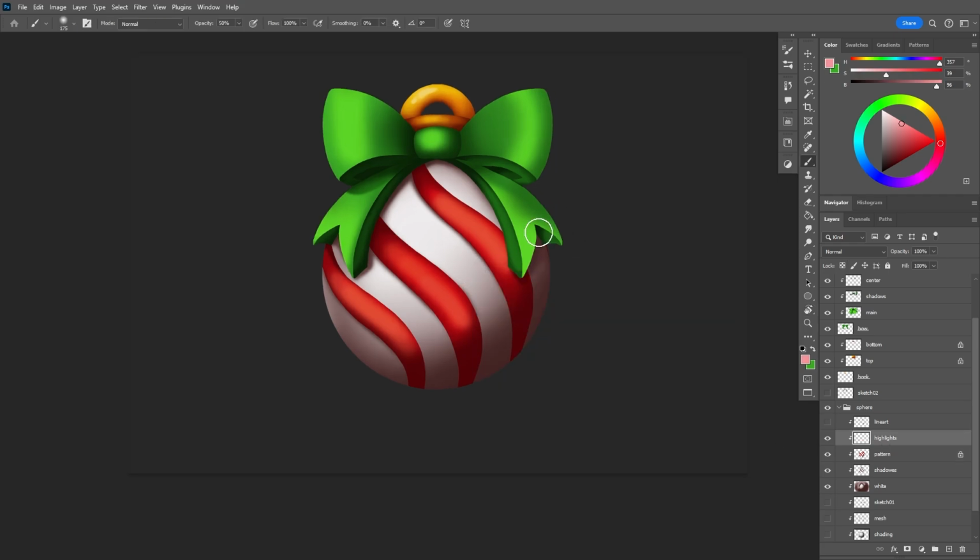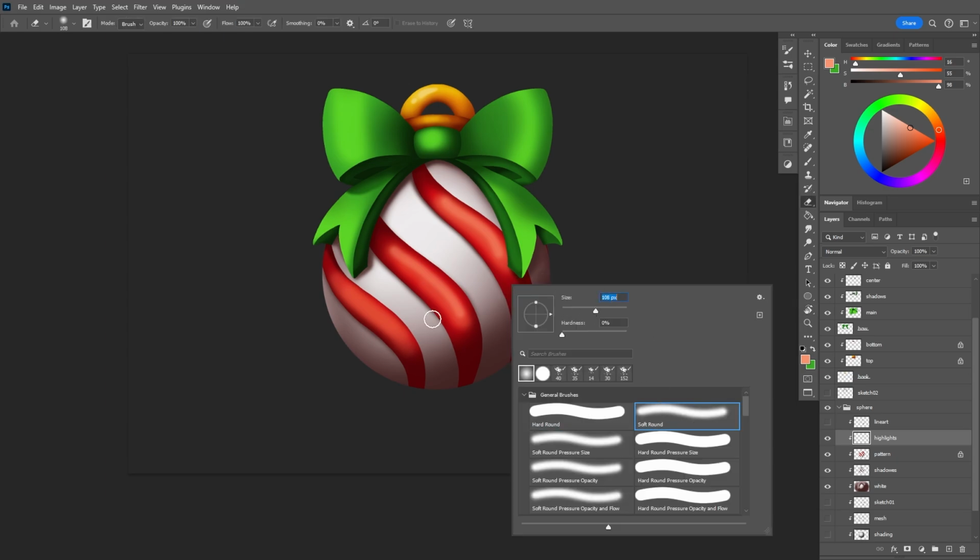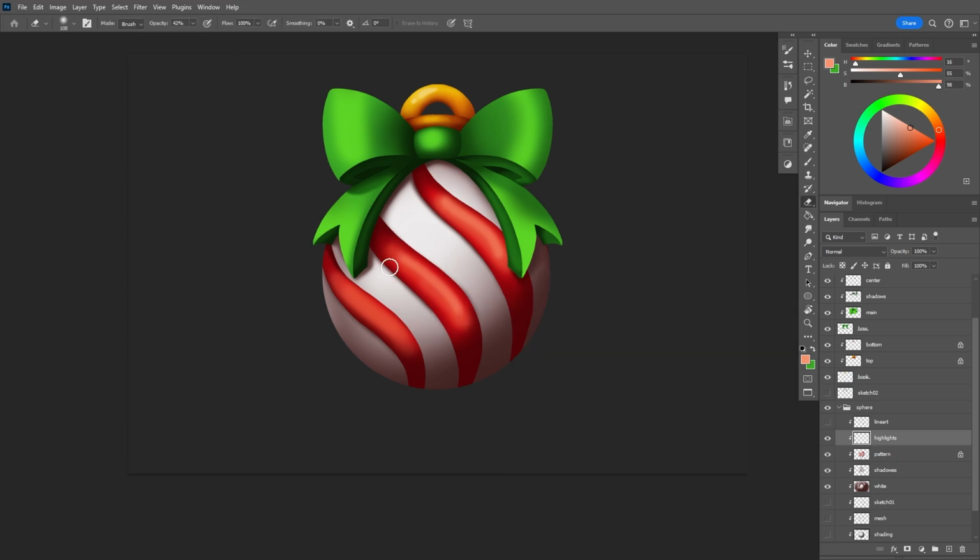So again, using soft round brush, I'm going to color pick this lightest color that I have here on top, make it even more lighter, like so. Paint some more highlights. And in this step, I'm also defining more shadows around the pattern, as well as beneath the bow where they would be the darkest.